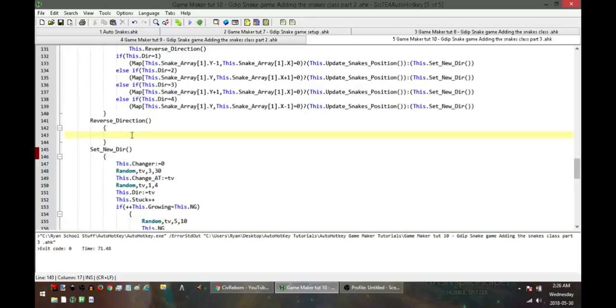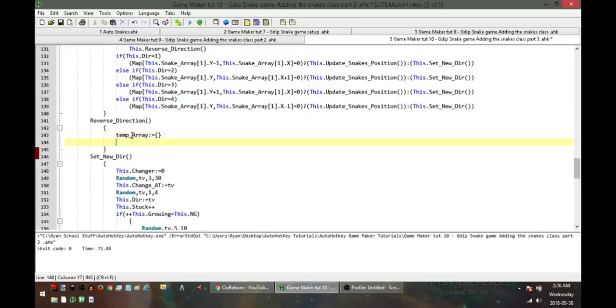And what happens if they get stuck is that they're going to change directions. To do that, the first thing we're going to do is copy the snake's array. So the snake's array keeps track of where the snake is and how many body segments it has. So the first thing we're going to do is create a new temporary array. And it's an array of objects, because it has an X and a Y.